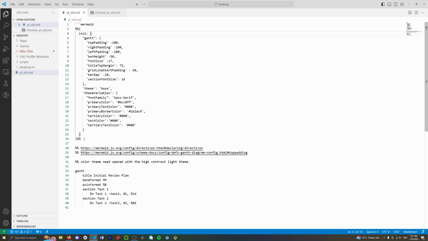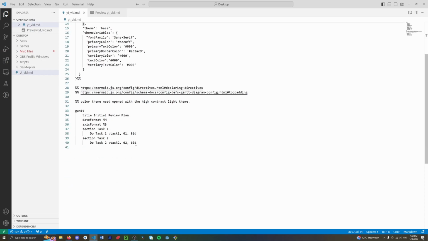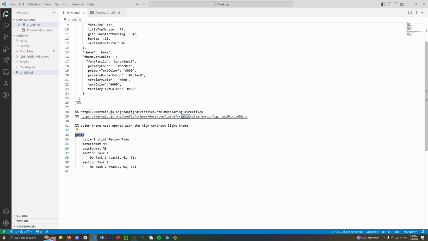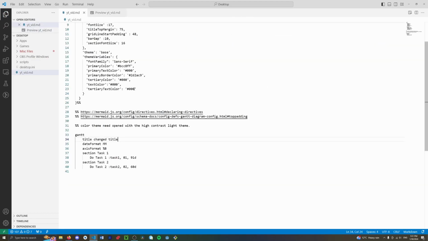I'm going to make these available in the comments because for me, whenever I was setting this up, it was a lot of trial and error, and I can explain sort of briefly what this Gantt chart stuff is doing. So this tells Markdown what type of chart it is, or Mermaid Markdown what type of chart it is. Title is a keyword, and then you give it your title name. So initial review plan, that was my document. So if I change this to changed title and save it, you'll see here it's changed title.